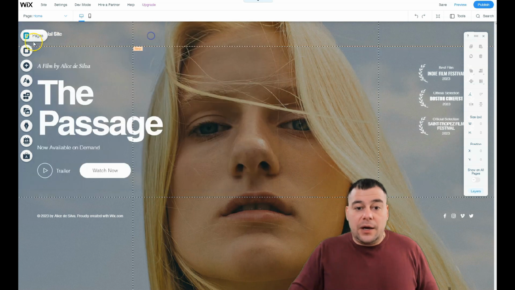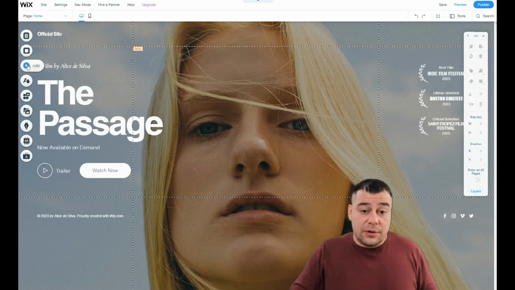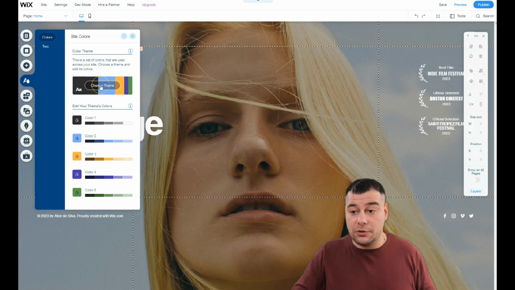Alrighty. Background, add theme manager, add apps. Let's start with the theme manager because it's also a very interesting thing.